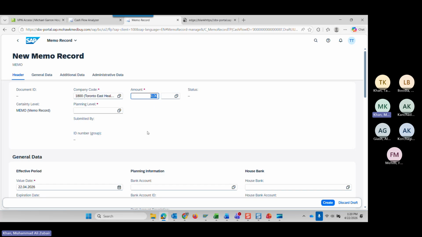I have a couple of questions. For memo records, if we're anticipating some sort of payment or inflow coming through, but we don't see the transaction yet, we just know that it's coming, would that be a use case scenario for entering a memo record to see it on our cash flow forecast?